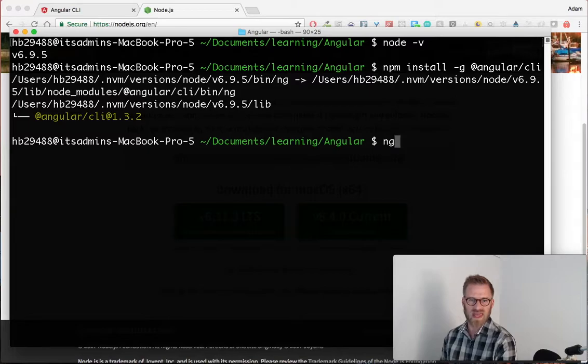We'll do ng, which is the command for the Angular CLI. It's telling it, hey, Angular CLI, wake up. I want to do something with you. And the first command we're going to use is new. That's the command for generating a new project with the CLI. And then you give it the name of your project. I'm going to call mine Future Adventures.